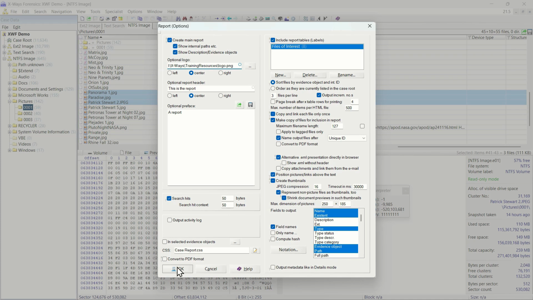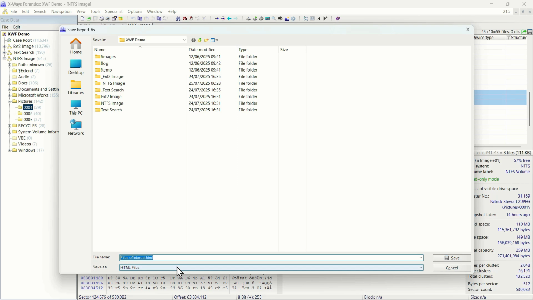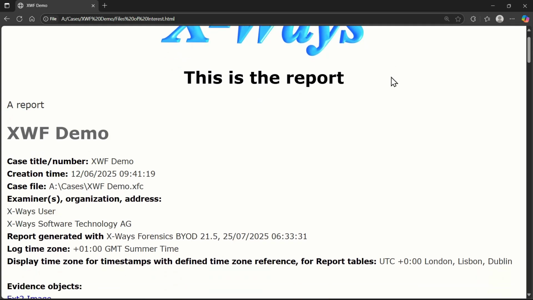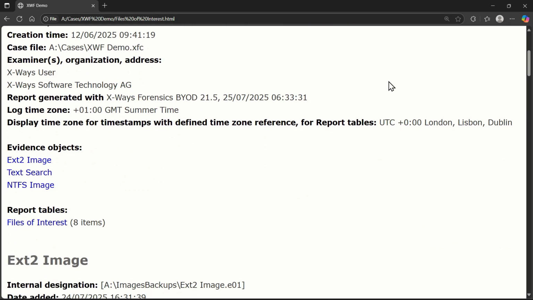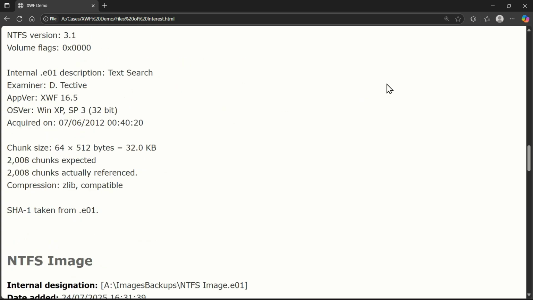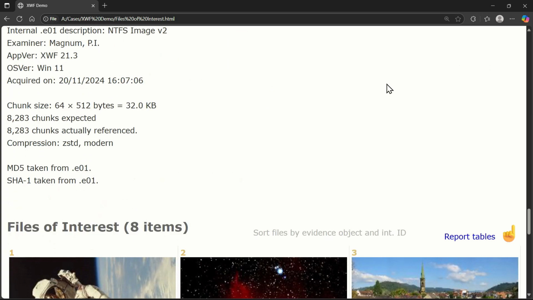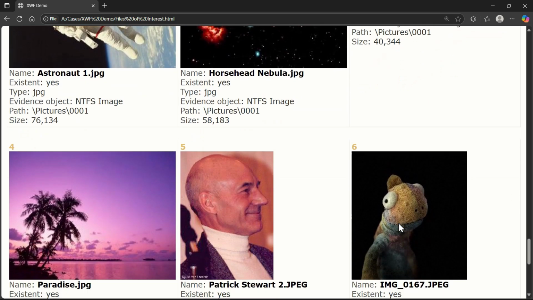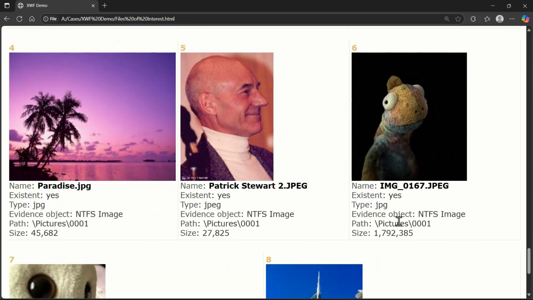Click OK. We will then be prompted for a location to save the report to. Once saved, you can click View to open the report in your default browser. The report itself shows the logo, header, and preface. Details of your case, and then evidence objects are shown. There then follows the report tables based on your labels. Here you can see the items, along with the metadata that you selected.